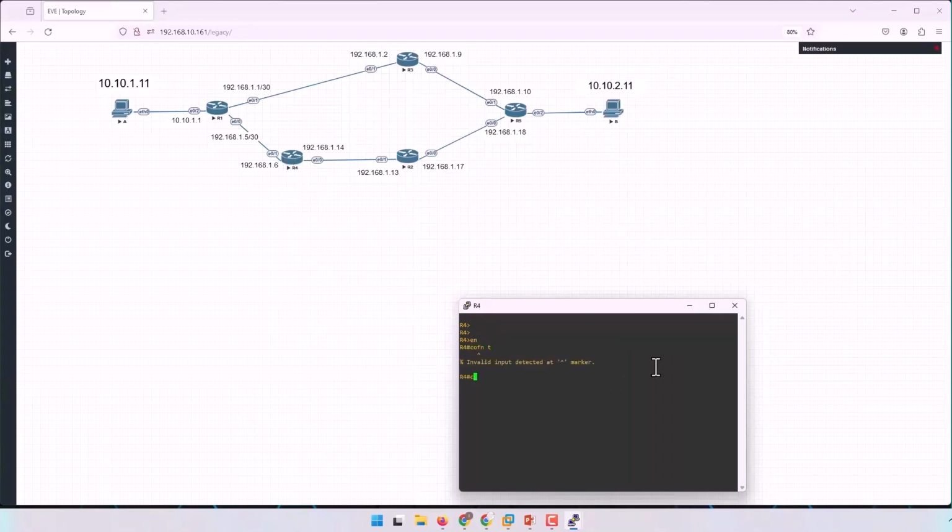Conf T. IP route to get to the destination of 10.10.2.0 with 24-bit mask. It should go 192.168.1.13. Now, of course, when the packet comes here, it will forward it here.